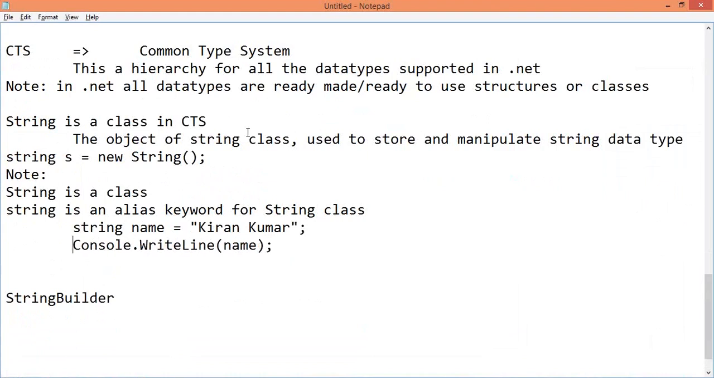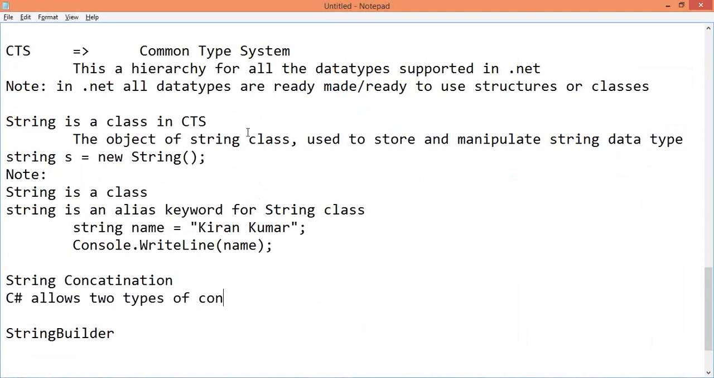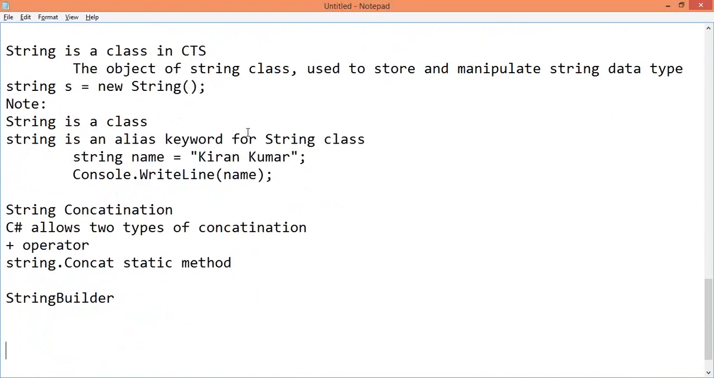The next one: string concatenation. Here C# allows two types of concatenation. First, we can use a plus operator, or else we can use the string.Concat method. Actually it's a static method. String.Concat static method. We can use any one of these. Let's see an example in practical.